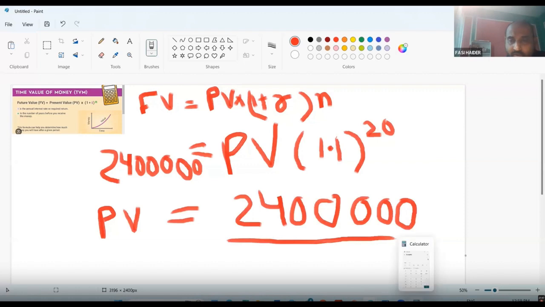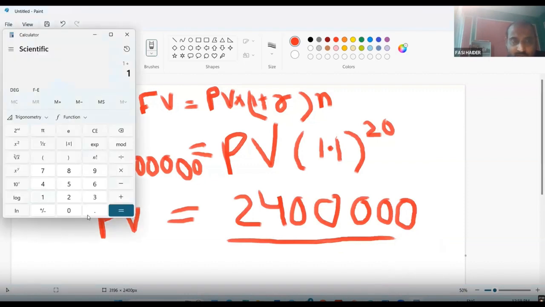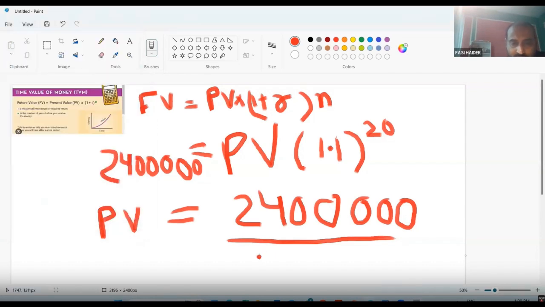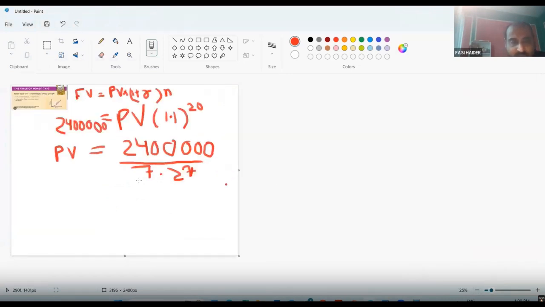Divided by 1.1 to the power of 20. So 1.1 to the power of 20 is 7.27. So we are taking this number, 7.27. Let us keep 7.27 for calculation purpose.